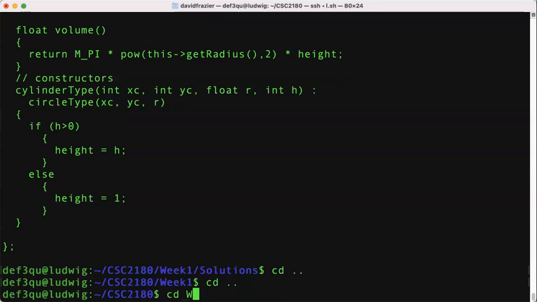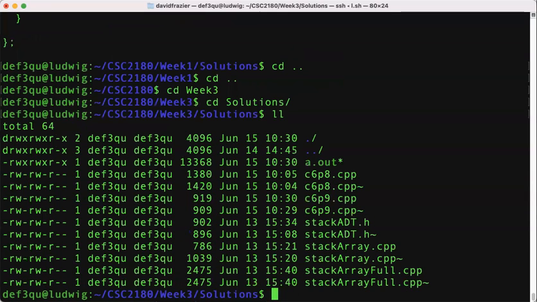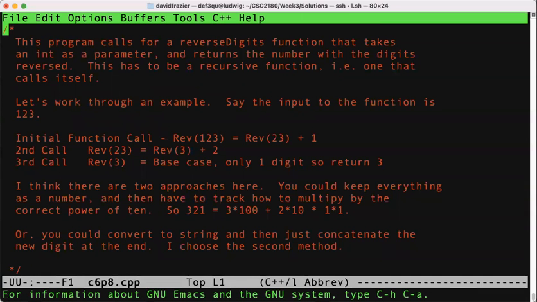Again, I think most people got these as well. So, week 3 solutions. We'll start off with C6P8, the reverse digit program. The way I chose to do it, I think no one else did it this way, but that's okay, this will be a different example. Instead of just dealing with integers, with numbers, which you certainly could do, I didn't want to have to worry about multiplying the powers of 10 back in.